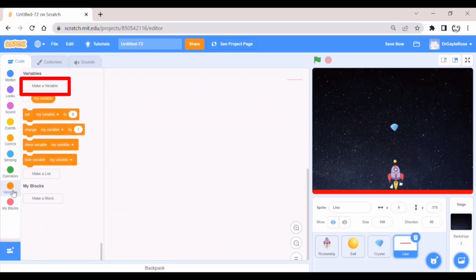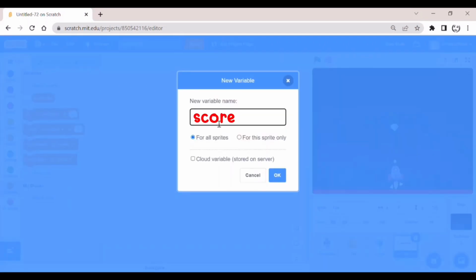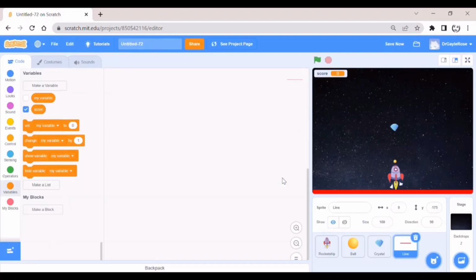Next, we need to define a variable for the score. Go to Variable and create a variable. Name it Score. Now it's your turn to follow along.